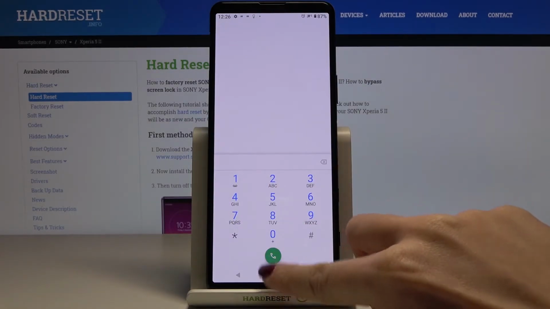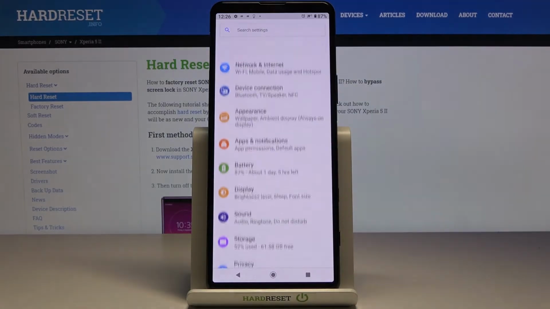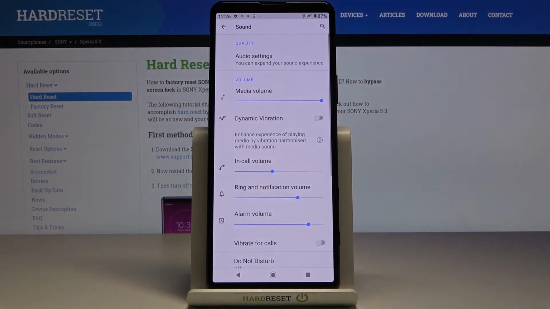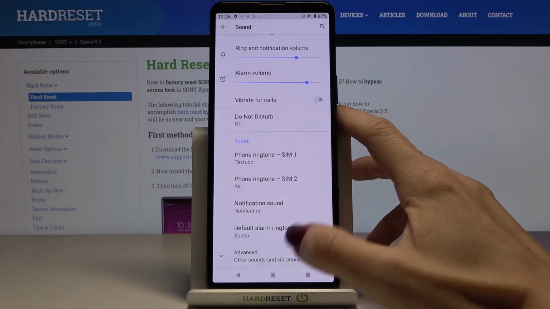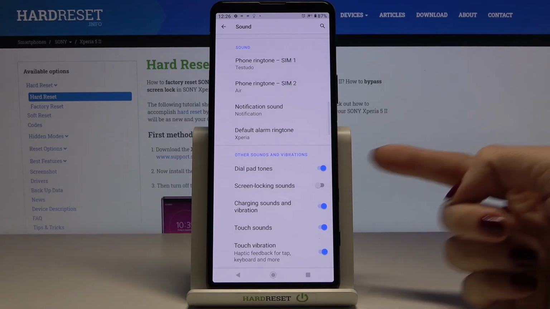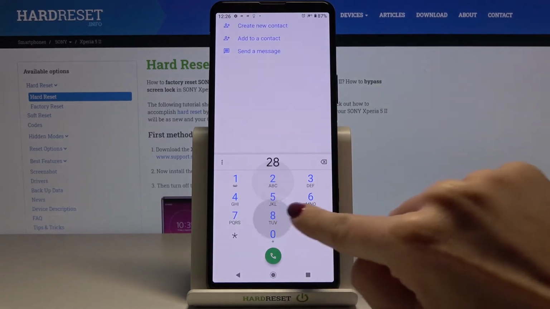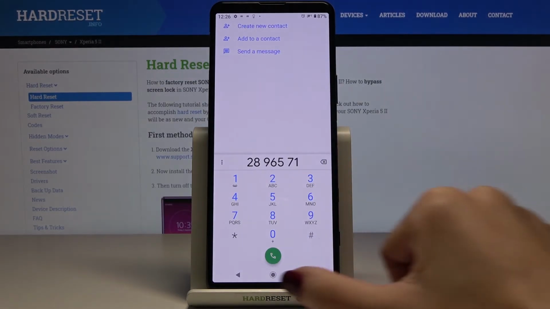So let me switch it off, and if you want to deactivate it, you need to enter the settings, and then find and pick sound. Here, go a bit lower and tap on advance. Scroll down again, and here you will notice dial pad tones. So if you want to switch it off, click on the switcher, and from now on it is not active, it is muted. So this is it, that would be all.